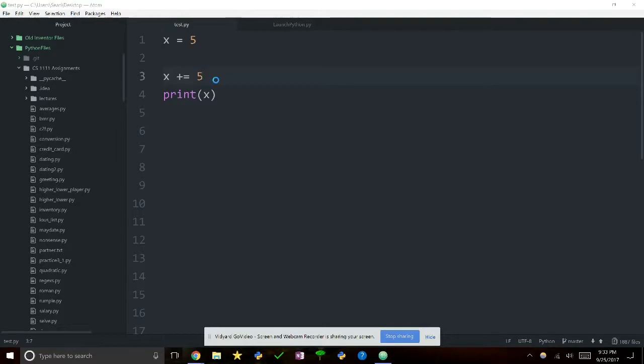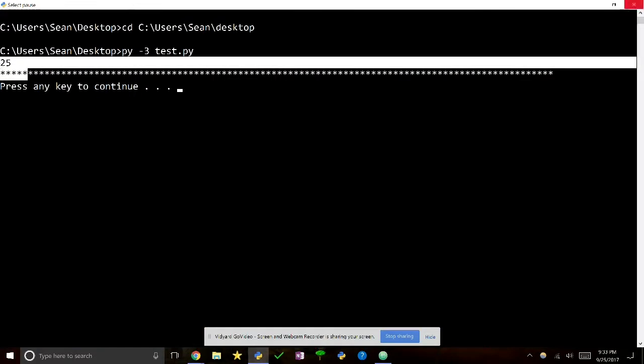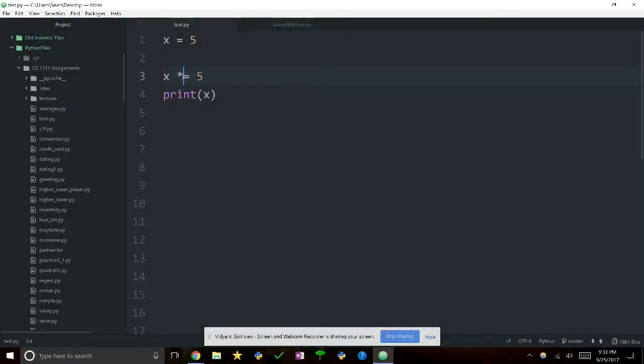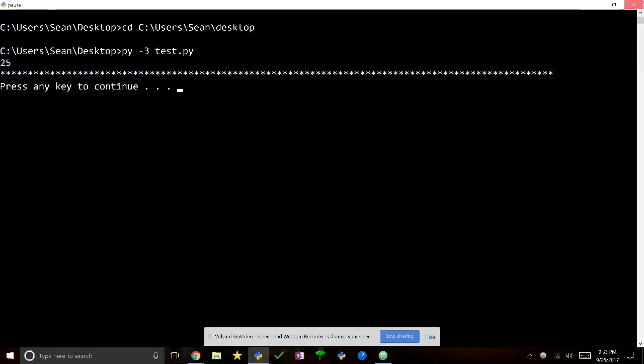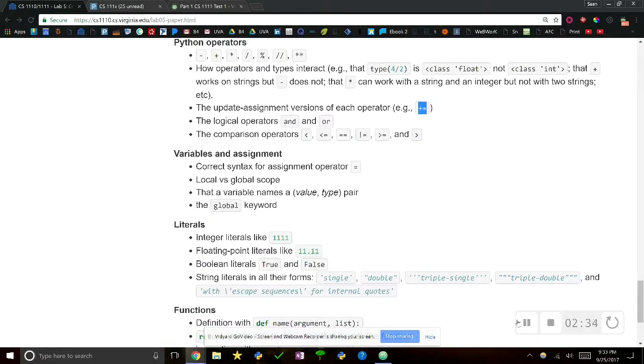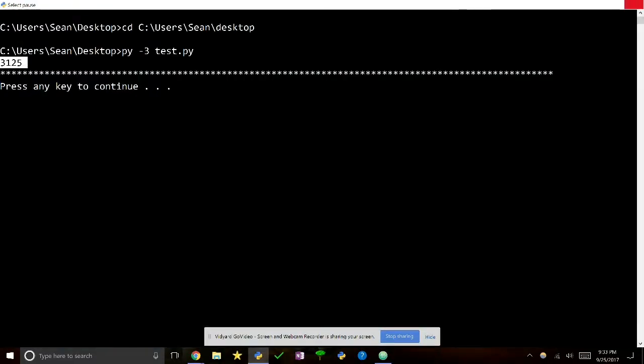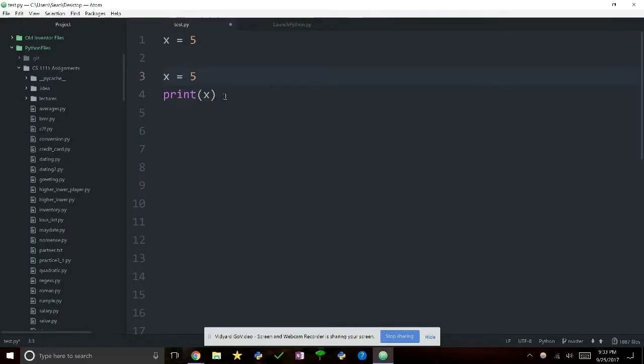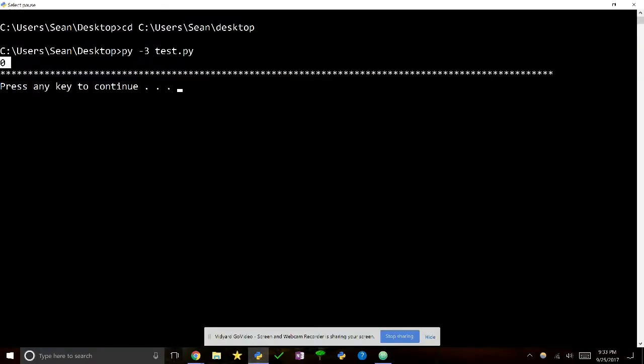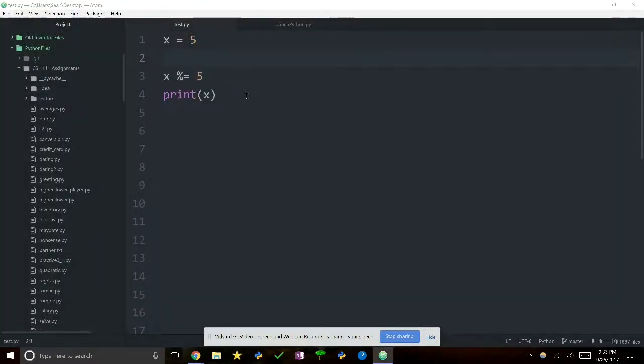We can also add more than that. We want to add 5 to it. That's fine. We can also divide and then equals it. So say we do times equals 5. That's going to equal 25. Basically what we did right there is we said x equals x times 5. So now x is 25. They have these for all of them. You can use it with exponential. It's going to make x that now. I can also use the modulo, modulo equals. x is 0 because 5 is equal to 5, so it's going to be 0.